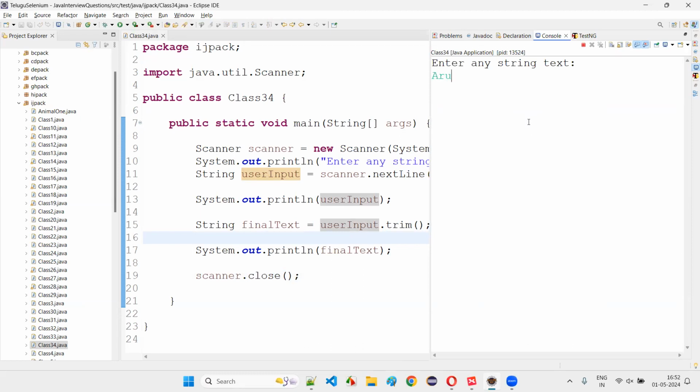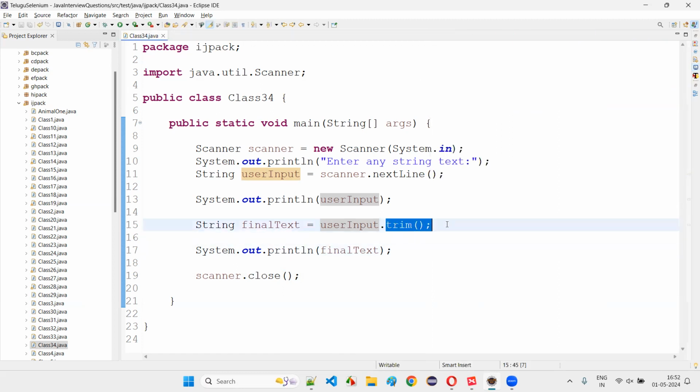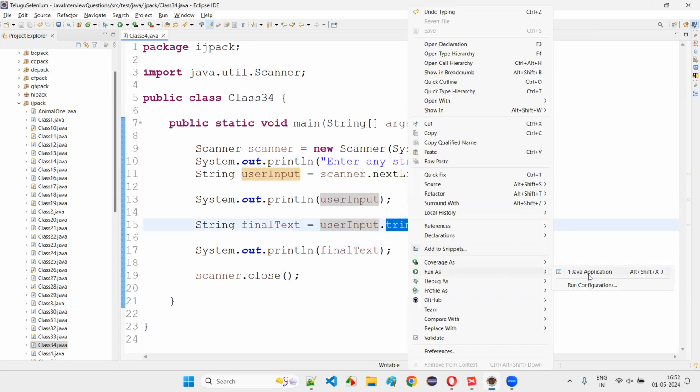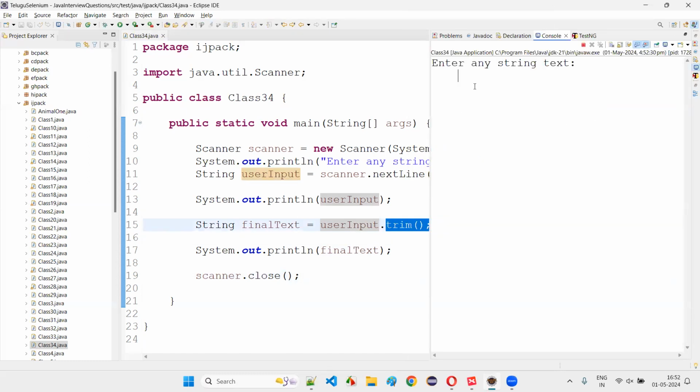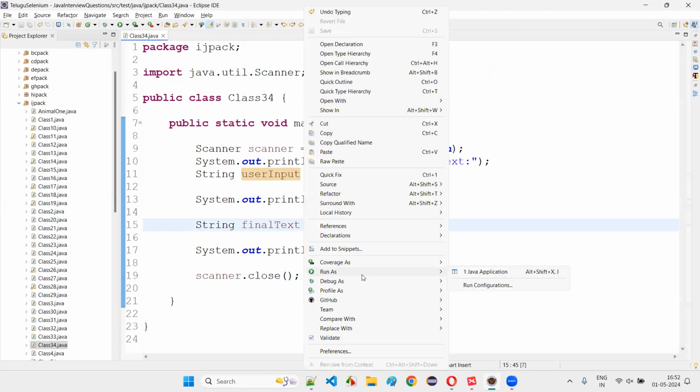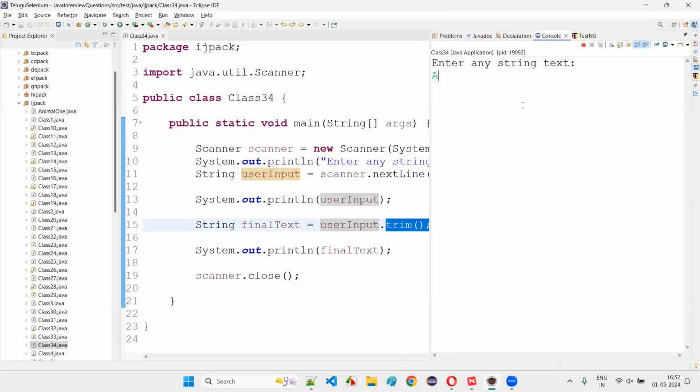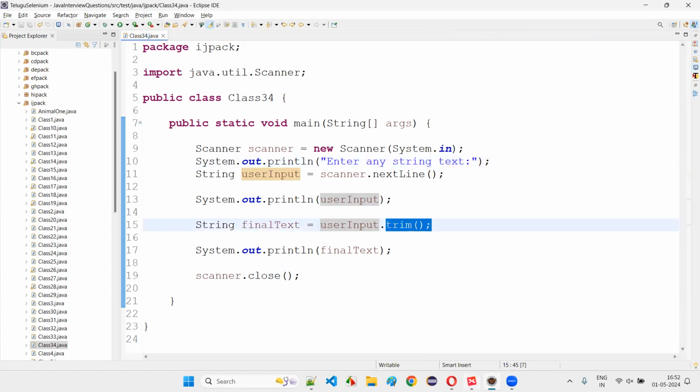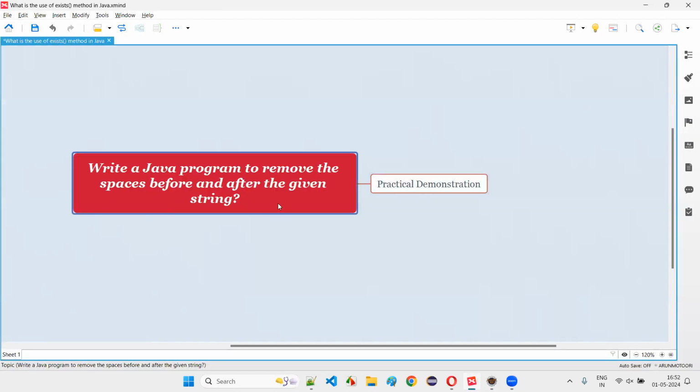If I don't give leading spaces, no problem, is there any harm in that? You see, before Arun Moto and after Arun Moto there are no leading or trailing spaces, so nothing can be trimmed. But if the user enters some leading or trailing spaces while entering the text, for example a leading space, it should not remain. Or the user may give some trailing spaces. You see here, a trailing space is there, and after trimming, the trailing space is gone. So that's the use of the trim method, guys: to remove the spaces before and after the given string text, we have to use the trim method.